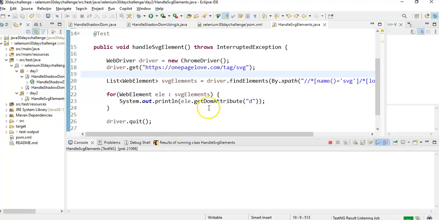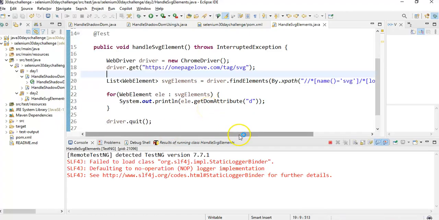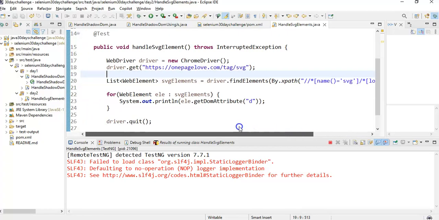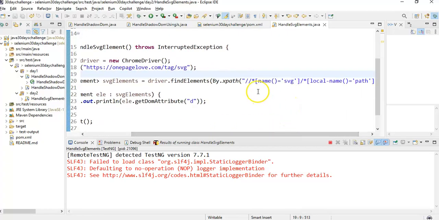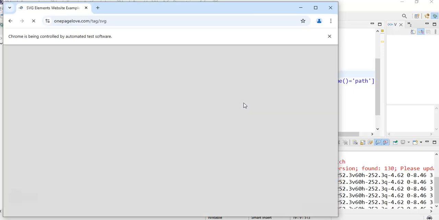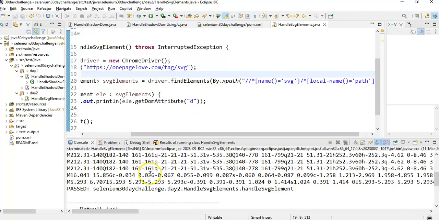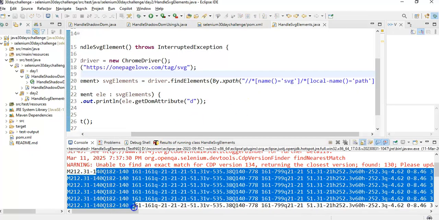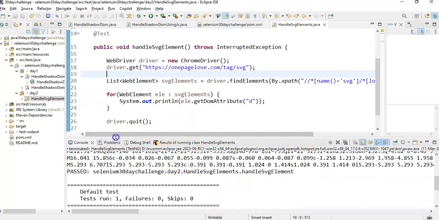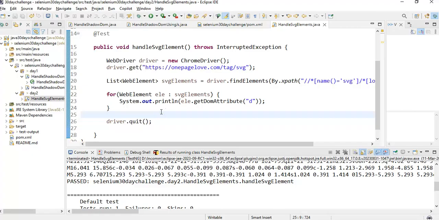This is how to handle SVG tags. It is usually a different approach. With normal XPath we can directly identify input tags, but handling SVG tags is done in a different way. We have to use the name function and the local name function. By using the combination of these two, we are able to print all the attributes. This is just a sample thing I have given, and we can handle it like this.